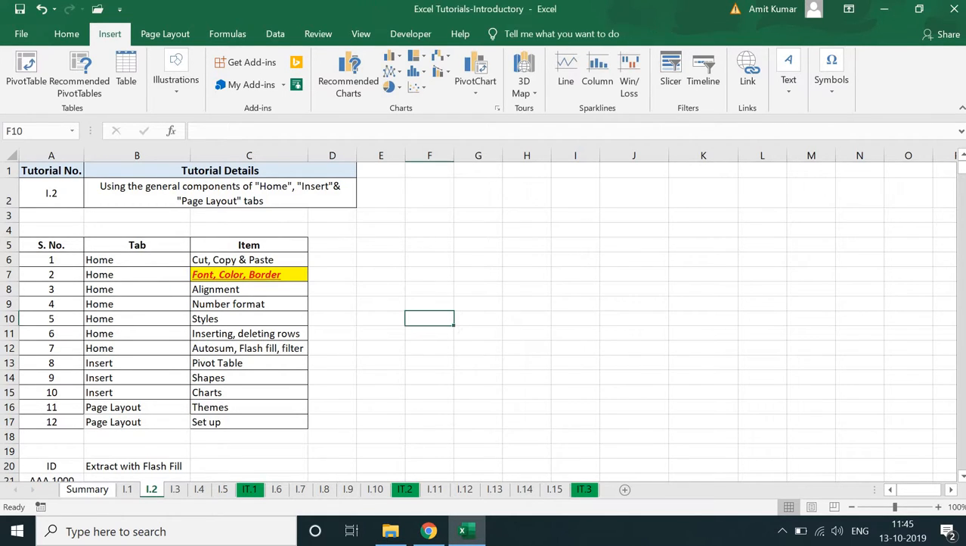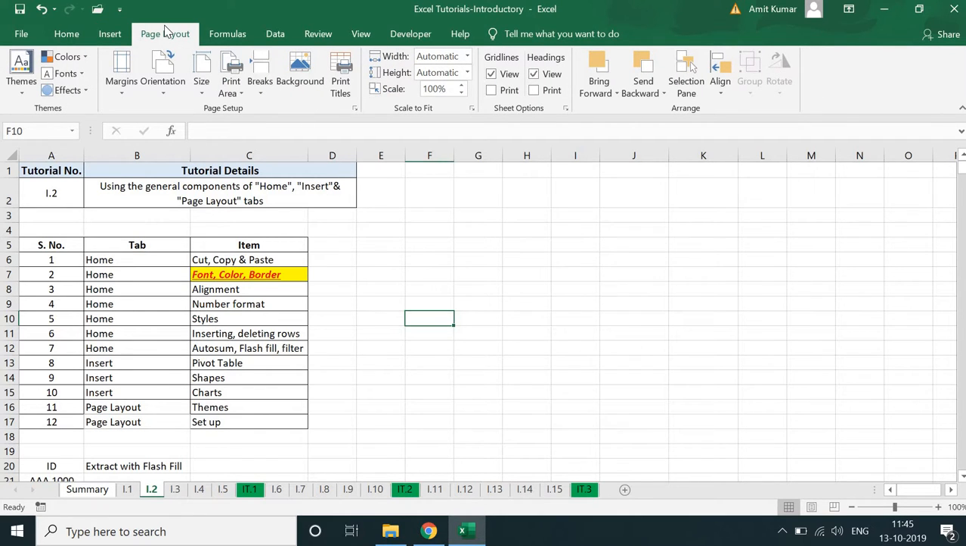Now coming to the part of Page Layout. Page Layout is everything which has to do with the printing function.